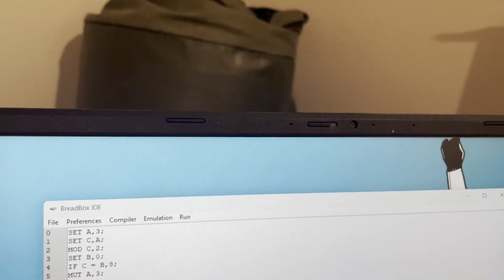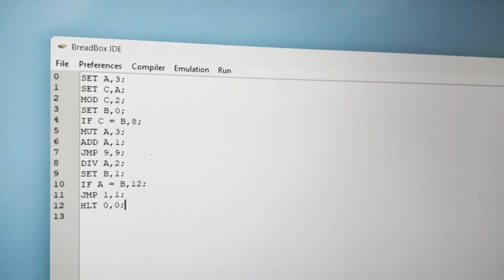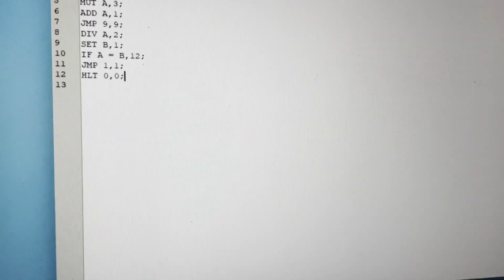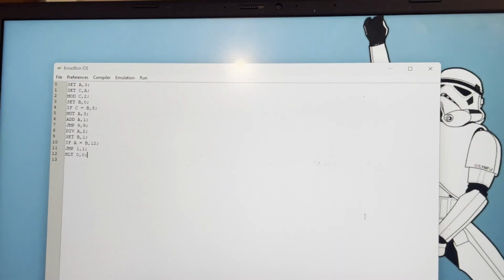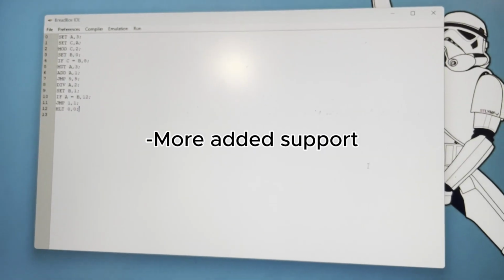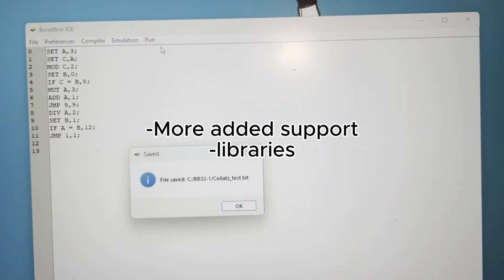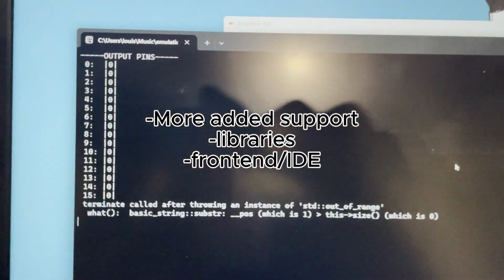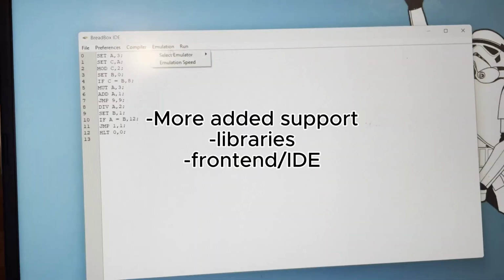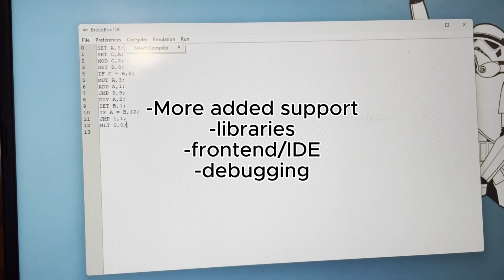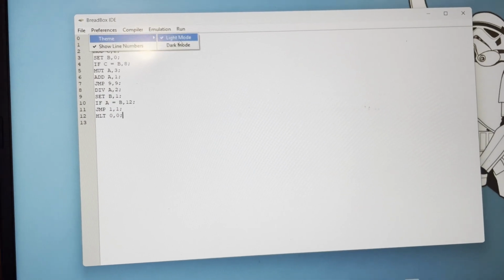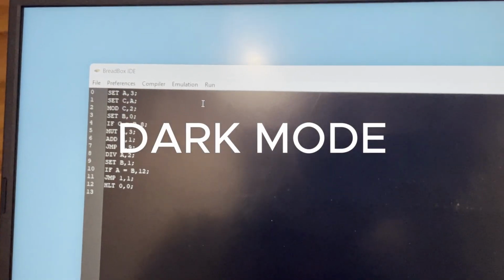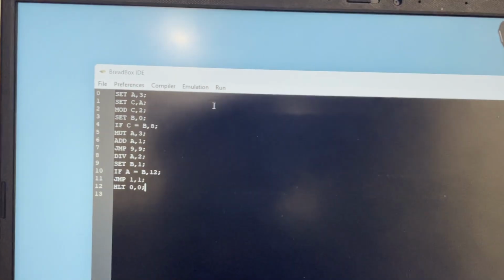and that brings me to the emulator, because I have been working quite a lot on this new emulator, and it now has so many new features, okay? It now has more added support, libraries, a front end with an IDE, it has debugging, and the best feature of them all, dark mode. Not enough apps have dark mode. This has dark mode.